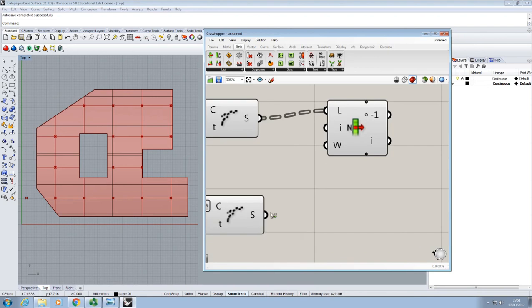So what we can actually do here is just plug both of those sets of shattered curves into this list component and get both of that. So hold down Shift, plug that second set in there, and out they will come.